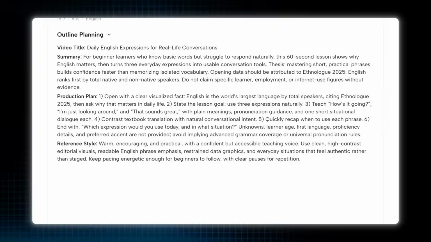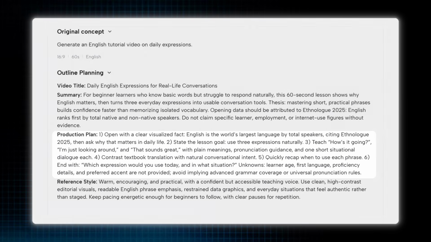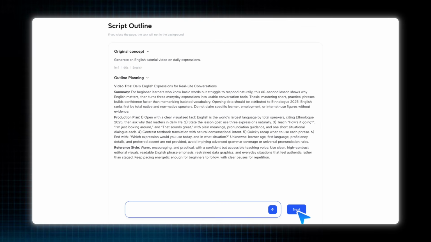Hit send. And there it goes. It regenerated just that section. Everything I didn't mention stays exactly where it was. Content looks good? Click next.